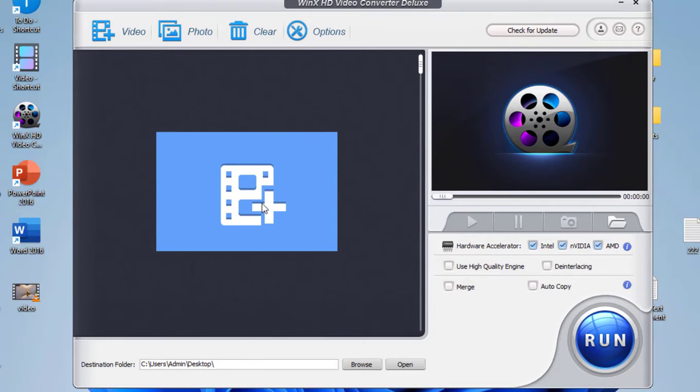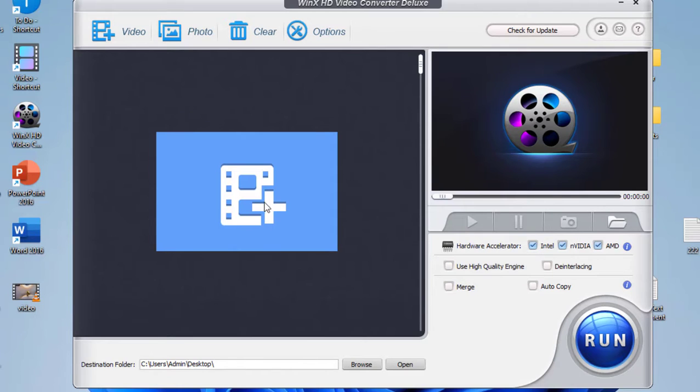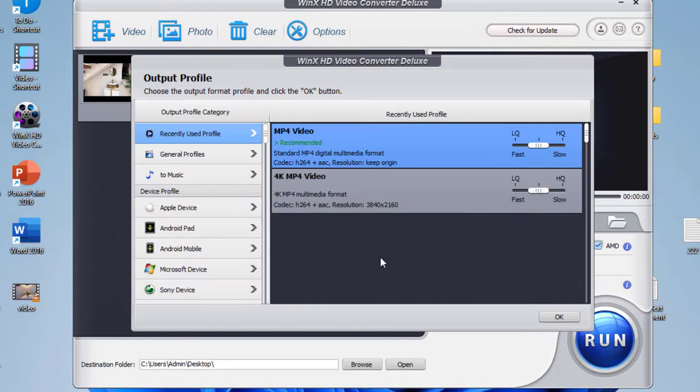To add your video, just click Video, and to add your photo, just click Photo. If you want to clear, just click on Clear. Here you will get some options like your default language, English, and GPU codec, and you can select the output folder. Yeah, it's simple. Now let's convert the video. Okay, so I'm going to select the video. Just click on this plus icon, and I'm going to select this video.